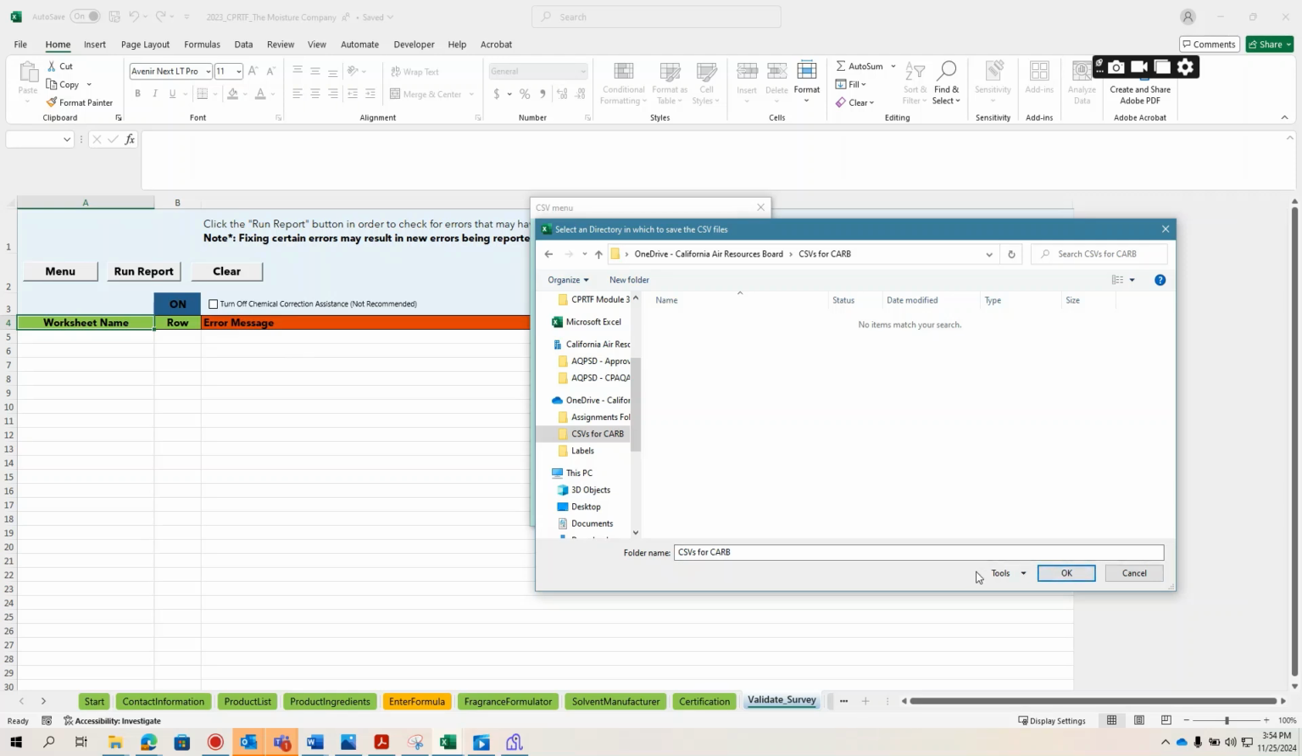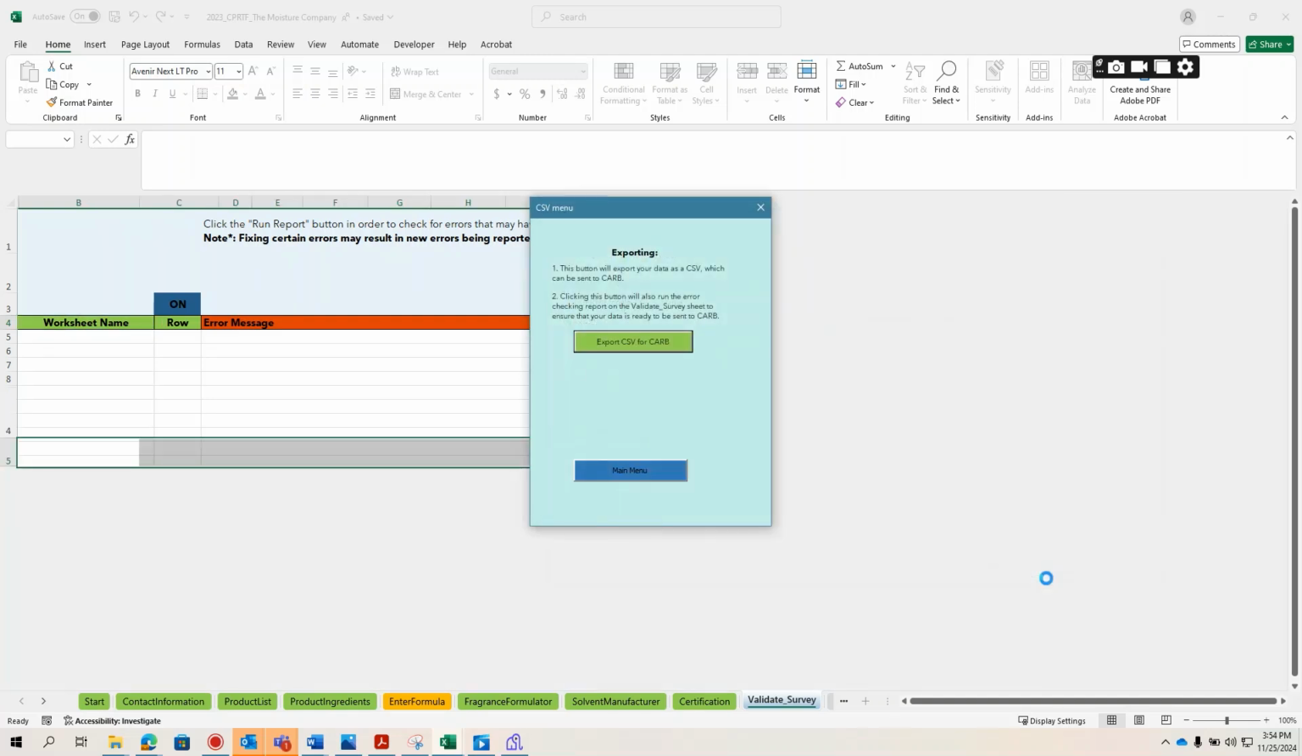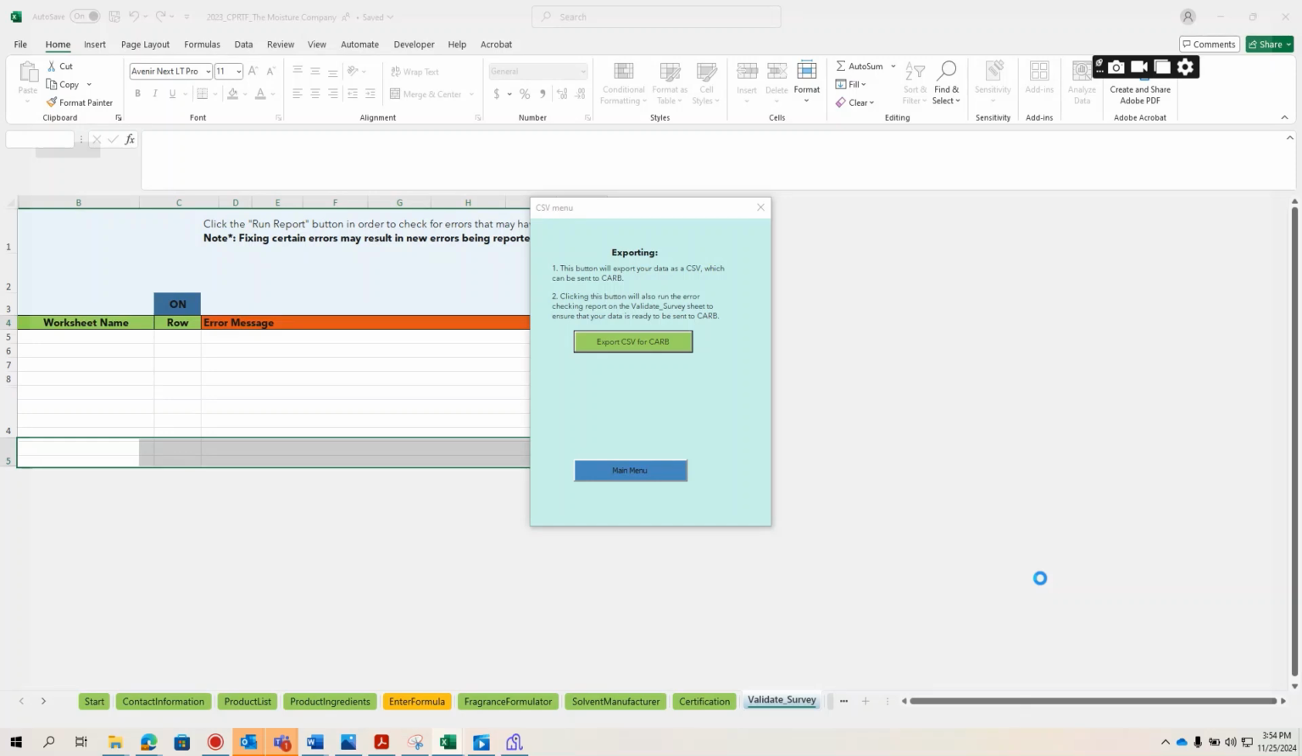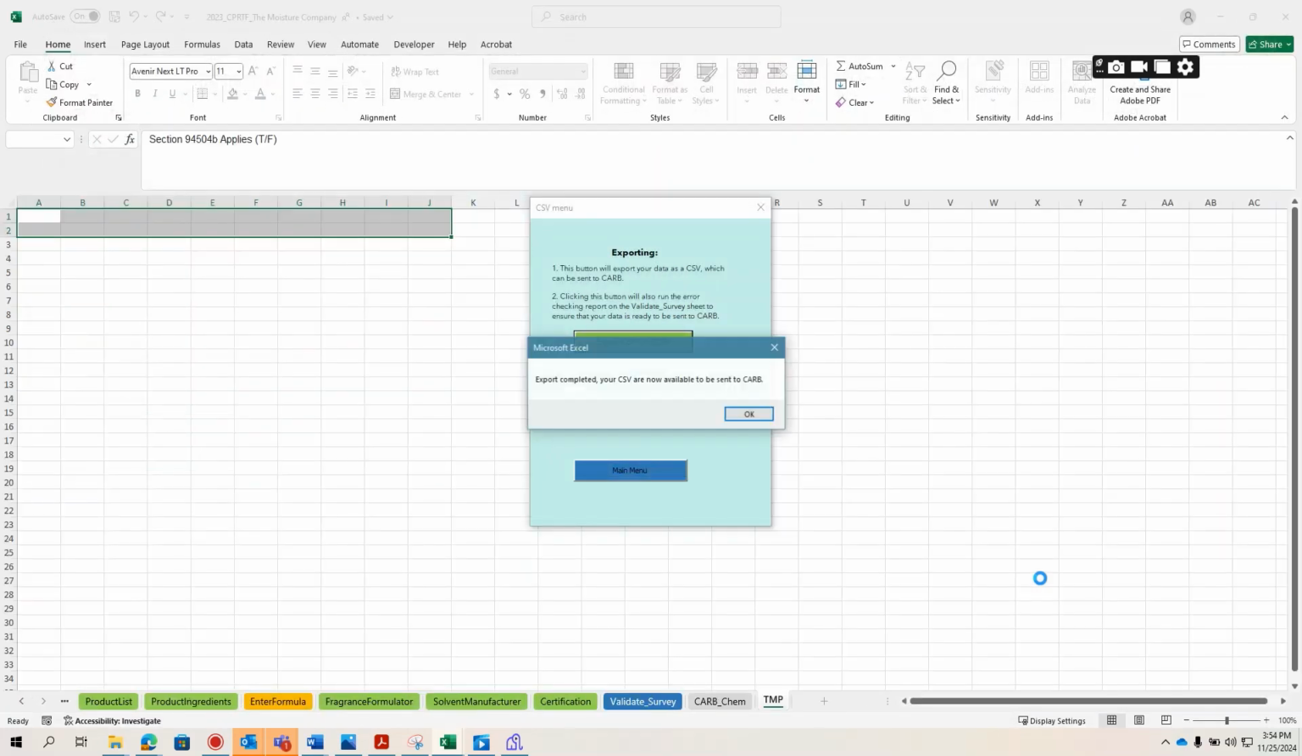Next, you will select an appropriate folder on your computer for the CSVs to be exported to. We recommend that you create a new folder prior to export so that all files you will need to submit to CARB are easy to locate. Then click OK. Like with the validation report, the tool may seem slow or stuck during the export process. Please be patient with the CSVs as they are being generated, and it is recommended you save your work before exporting. Once CSVs have been successfully exported, you are ready to submit.